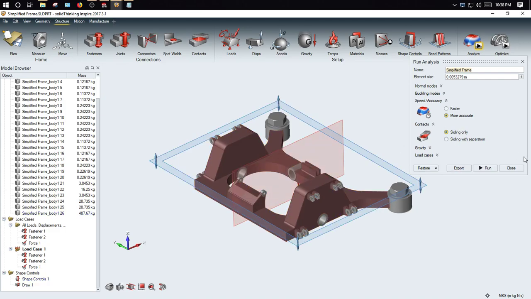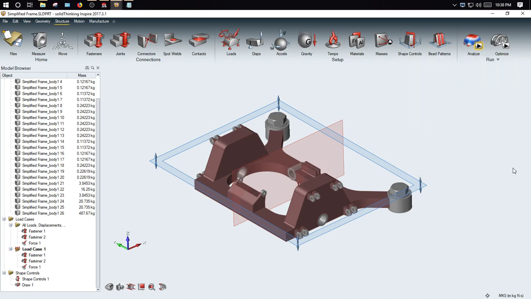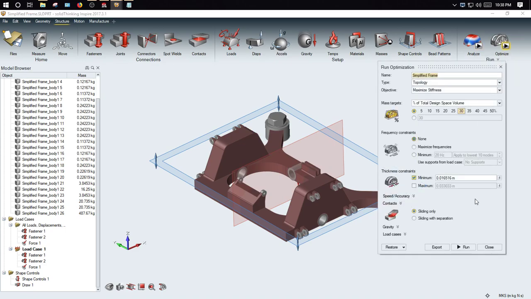So after you run the analysis, this can take up to a minute to 5 minutes depending on your computer, but optimization will take a lot longer depending on the difficulty of your geometry. For this simulation alone, mine took around 1 hour 20 minutes.